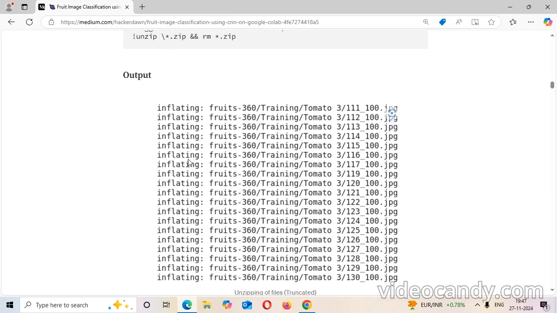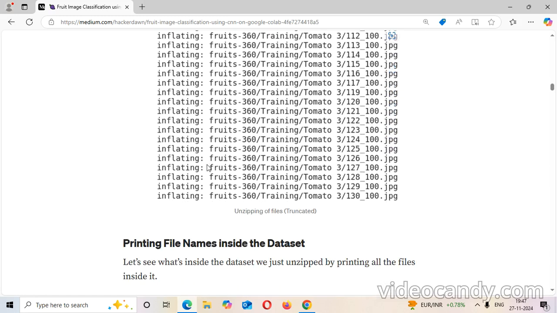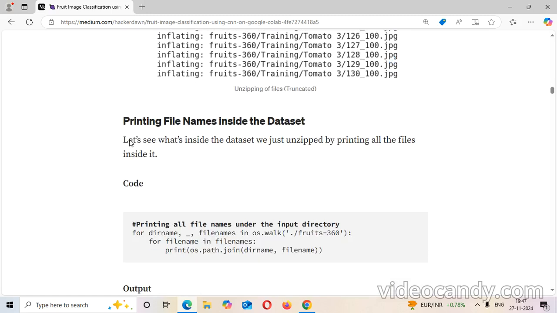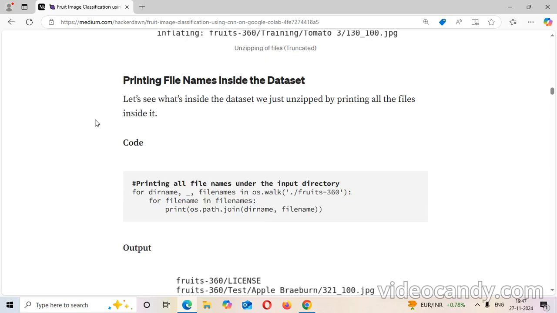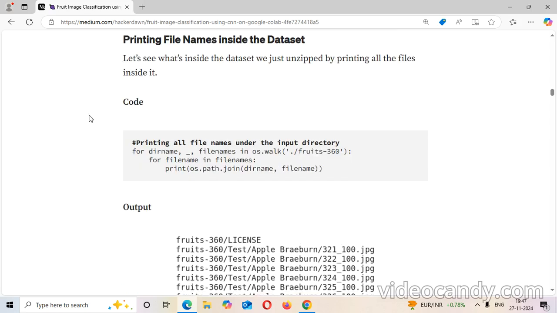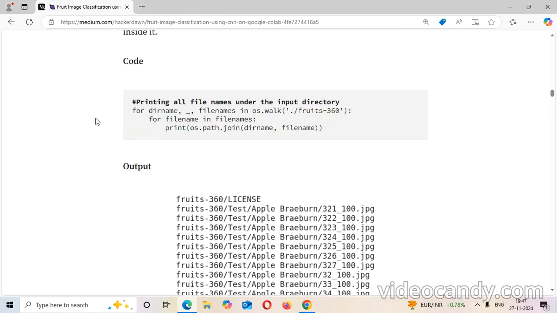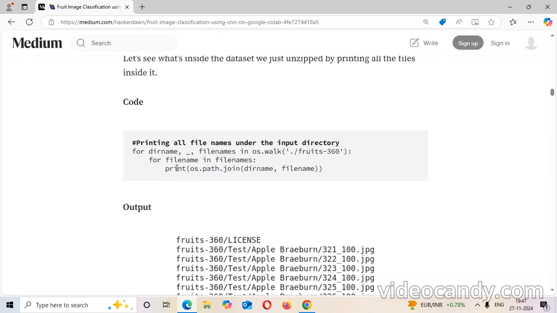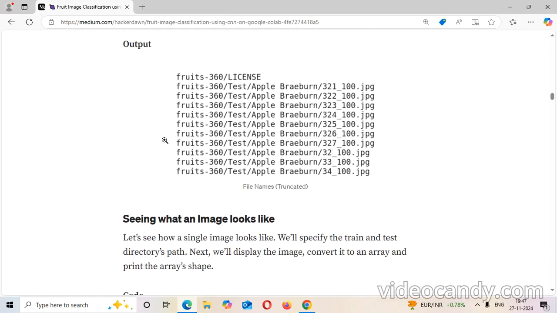It may take some time. Unzip the file. So all the data will be there. All the dataset information will be moved to the Kaggle folder in My Drive or whatever drive you have. Then we can print the file names in the dataset with the help of code: for directory name, followed by print os.path.join of directory name, comma, file name. Then it shows the output like this.